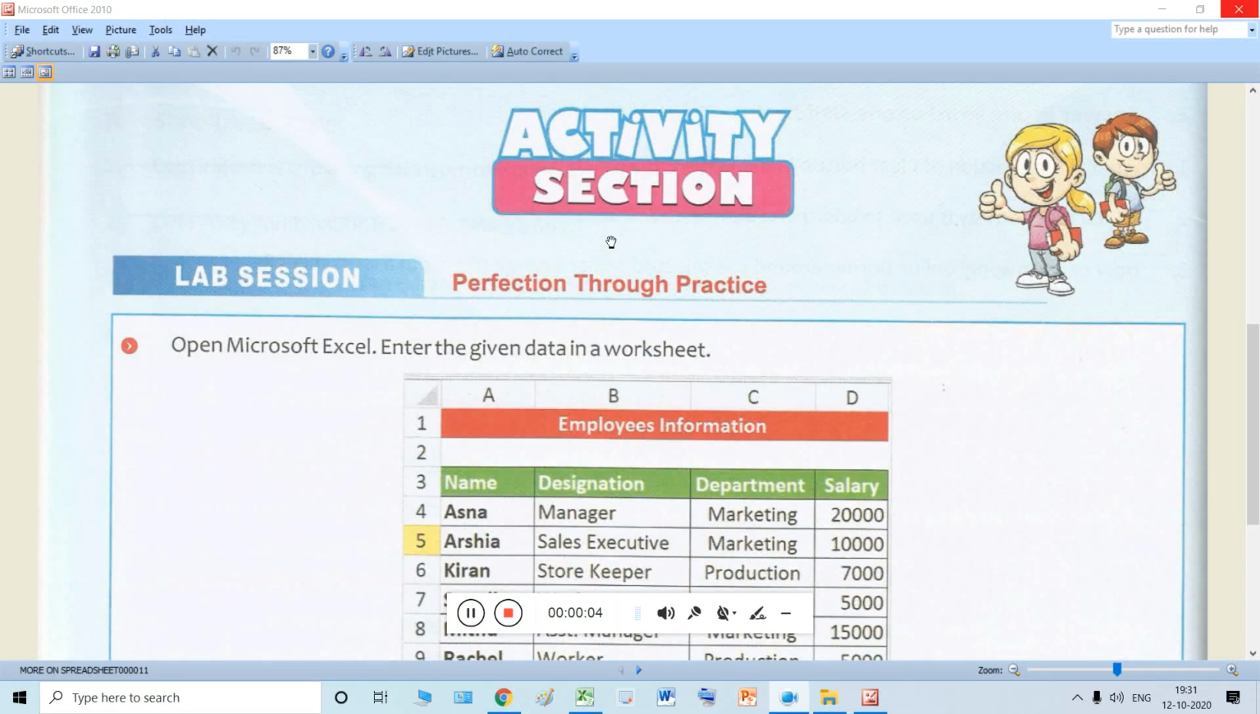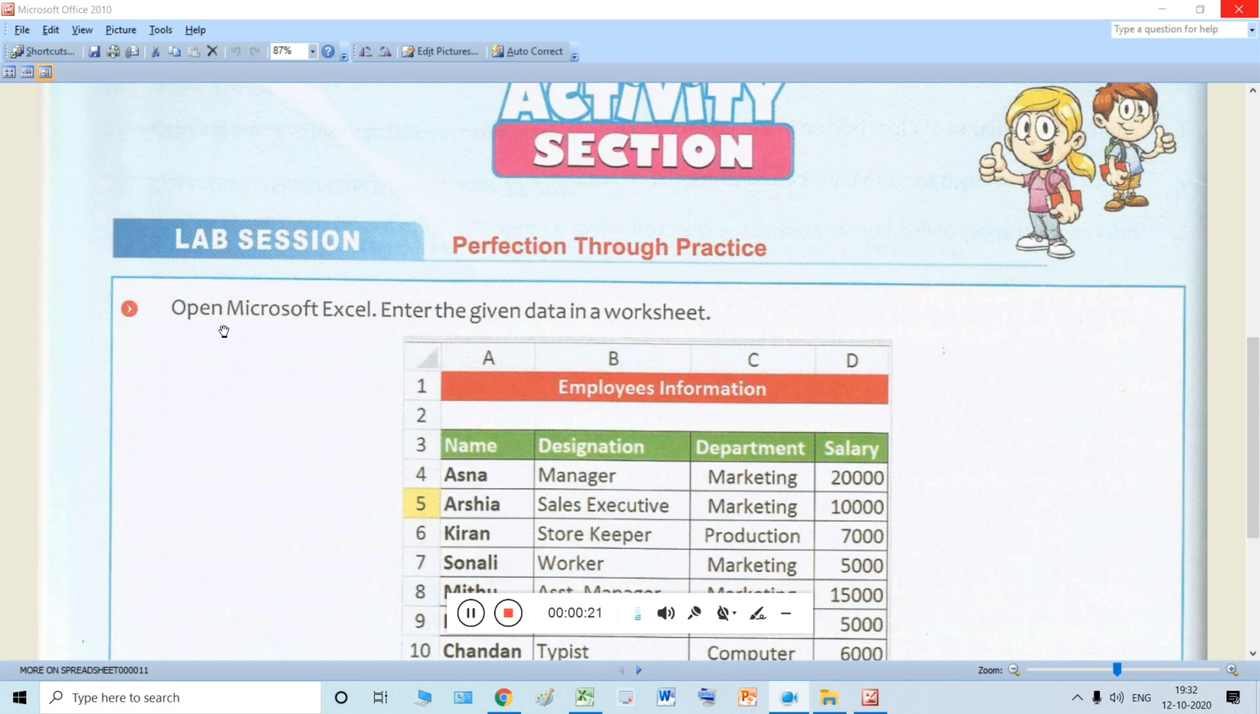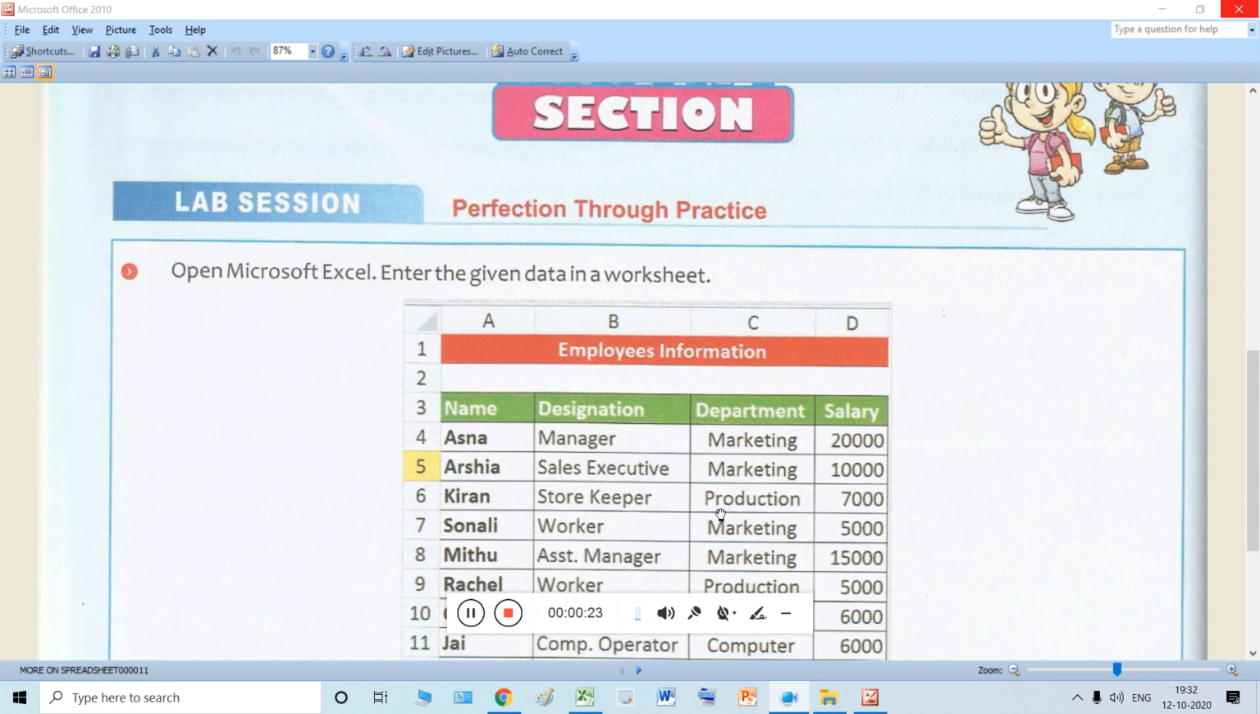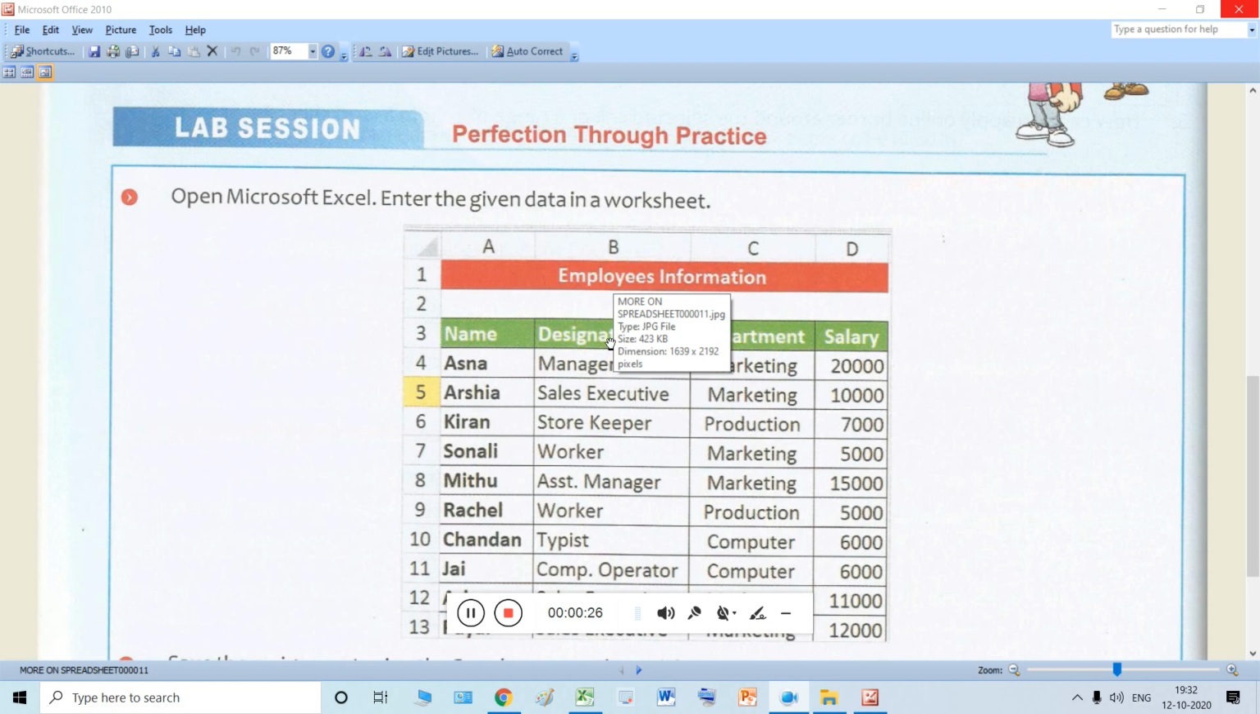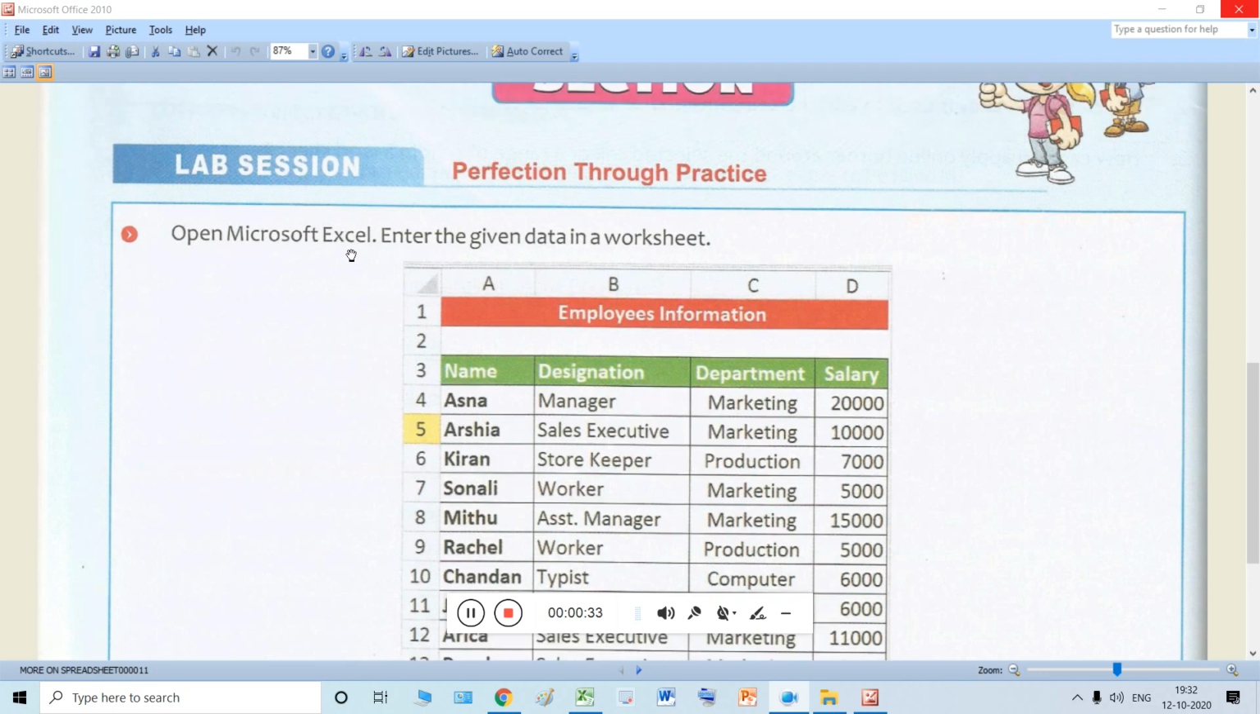Today we are going to perform a lab activity on chapter 6, more on spreadsheets. Students, as we have completed the full chapter explanation, let's start with the lab activity. In this lab activity, we have to make this table in our Microsoft Excel. So let's follow the step by step procedure that has been given in this lab session.